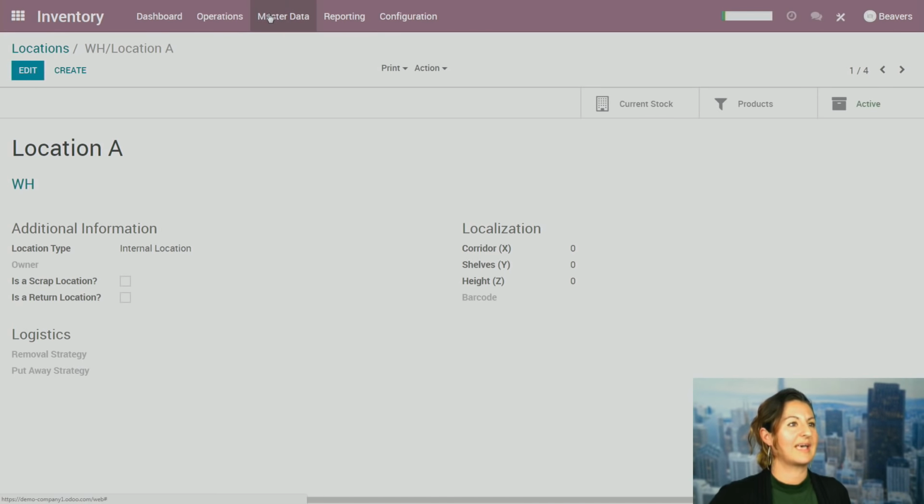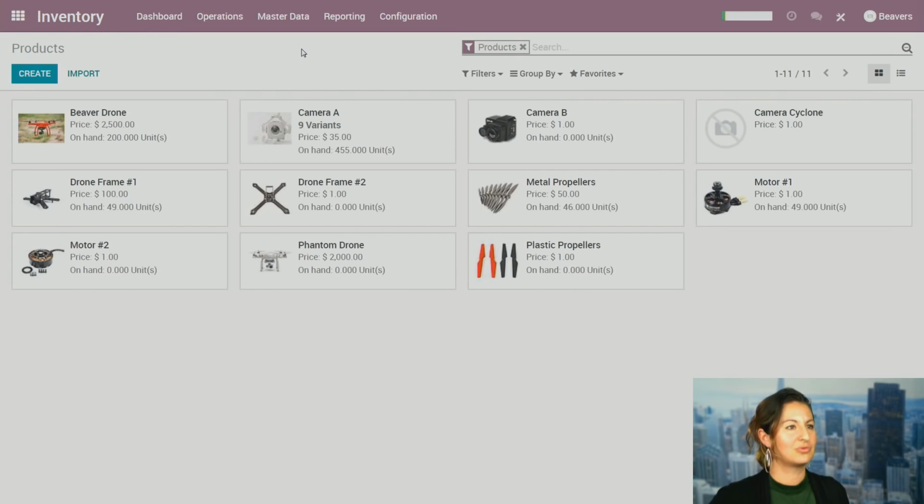Now let's go ahead and dip straight into the products. This is the icon view of all of your products, and for fun, we're going to be putting together a drone. My last name is Beavers, so we have the components to make a drone, and this is Beaver Drone, the item we're going to manufacture, and I'll show you how to do that within the system. But then we have an item here, Phantom Drone, that we're going to drop ship. So there's going to be multiple things going on within this demo.